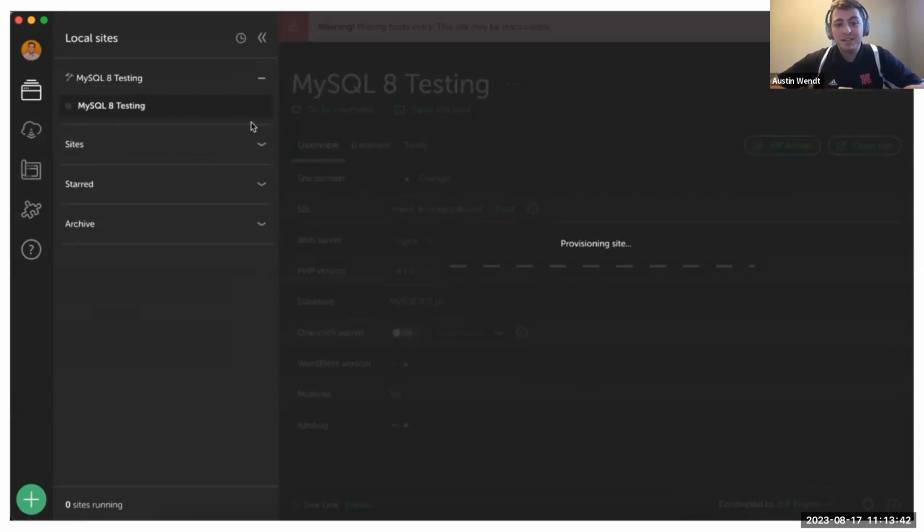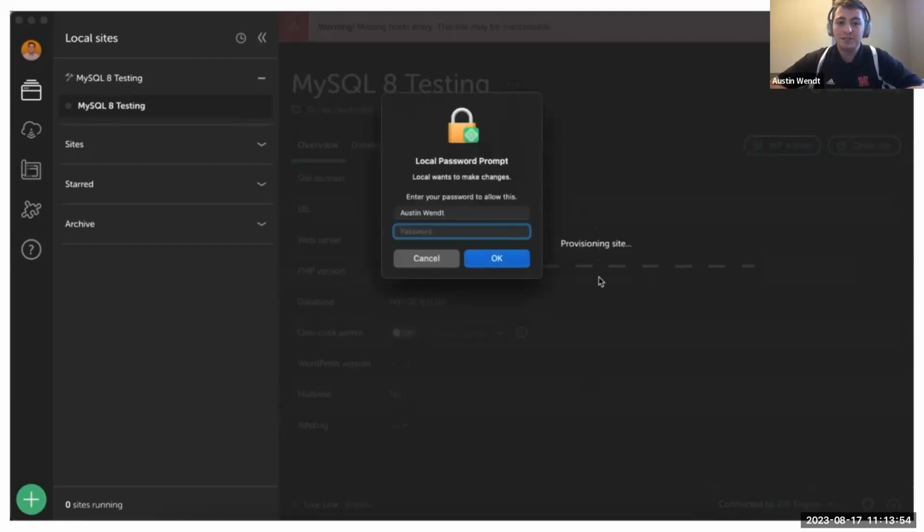This process is going to take about a couple minutes. You can see that MySQL 8 testing got created over on the left-hand side of my screen there, and I made a group in my site list called MySQL 8 testing. It just allows me to keep things straight.